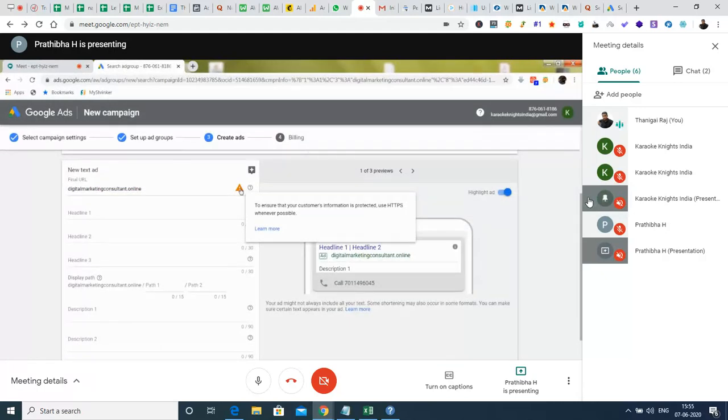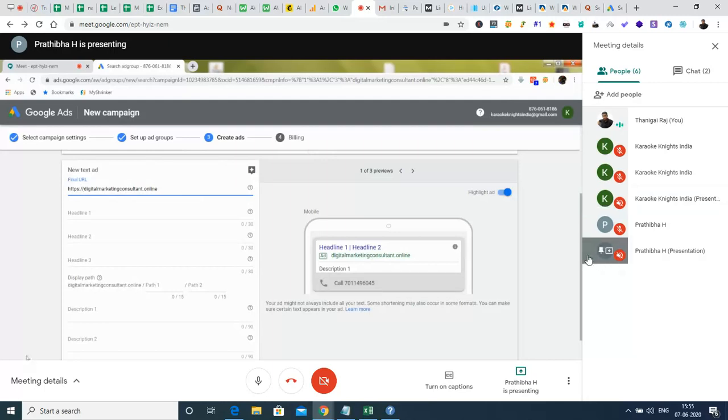And this is for Prithvi Raj. So Prithvi Raj, I'm viewing your screen. In the final URL at the beginning, just enter http colon double slash. Now the error will not be there. And let us go for the next step.